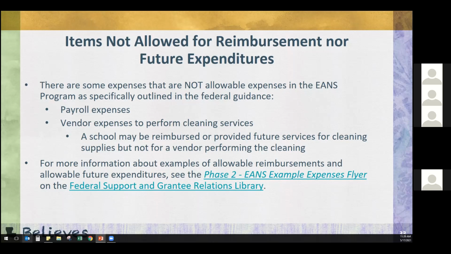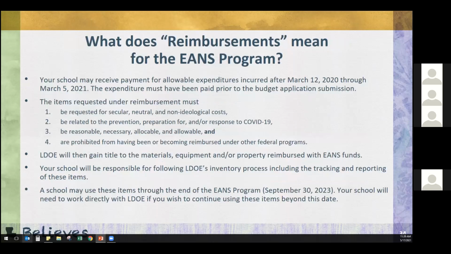What does reimbursement mean for the EANS program? So your school may receive payment for allowable expenditures. Again, remember, they have to be incurred after March 12th through March 5th, and it has to have been paid prior to your budget application submission. The requested item has to meet our 4 requirements that we've gone over a handful of times: secular, neutral, non-ideological, related to COVID, reasonable, necessary, allocable, and allowable, and can't be reimbursed under another federal program.